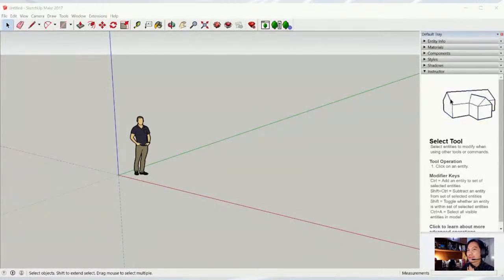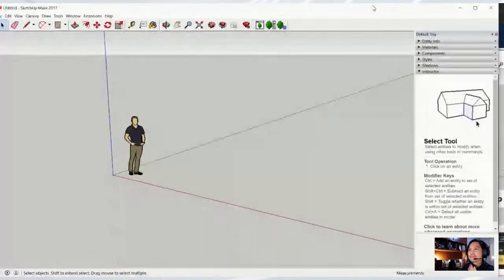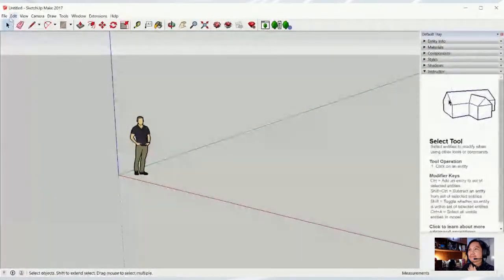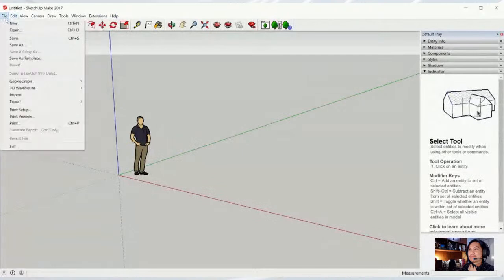So let's go through all of them one by one. So under File, you have New. Obviously, that's to make a new drawing or new SketchUp.